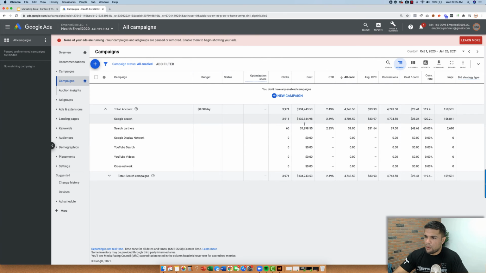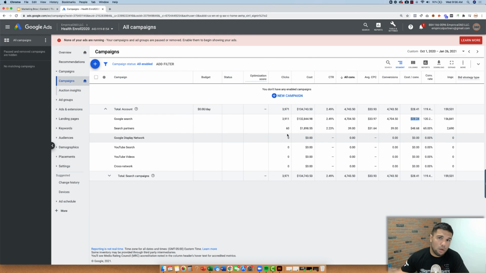So you can see that we've still spent the majority of our budget on Google search. We spent about $1,800 on search partners, but you can see here the difference in the conversion rate or the cost per conversion. Search partners was $48 a lead. So that is a little bit higher than our Google search at $28 a lead. So if we were spending a lot more money on search partners and this was a major concern, we may turn that option off in our campaign. So this could be a way for you to save money and again, see how your different segments are performing.